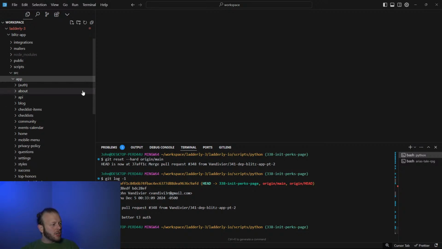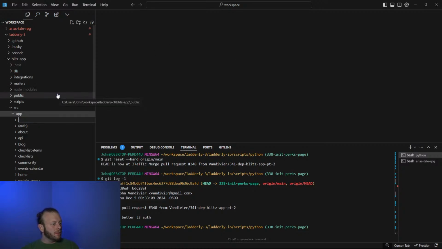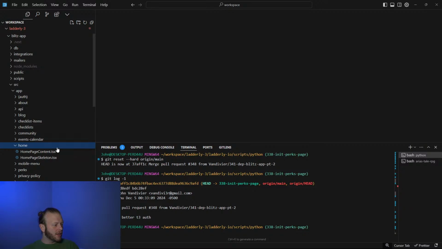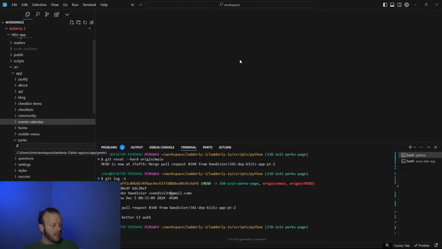So we're using Next.js in the app directory. I'll make a new folder, which is called pages, or sorry, perks. And then I'll make a page.tsx under there. That is the convention in this framework.